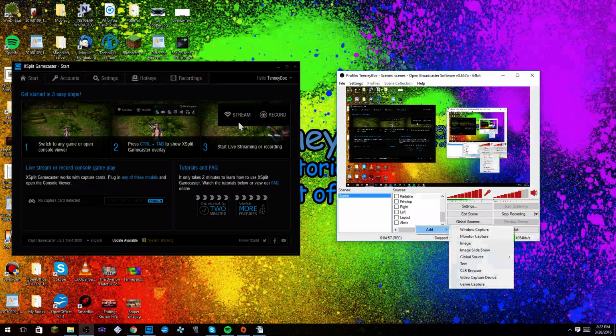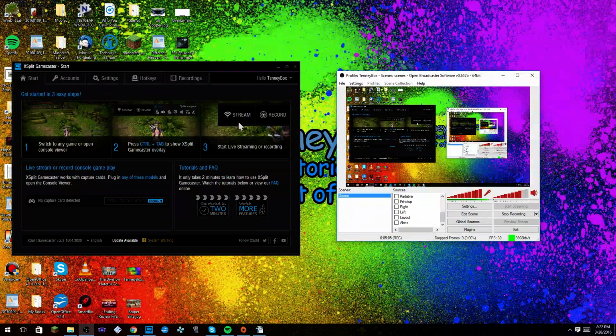If you right click and add, you can add any of these things: video capture device, game capture, text, global source, which is Minecraft for some reason. I don't know why that's there. But you can just add a bunch of stuff and customize it to your liking.